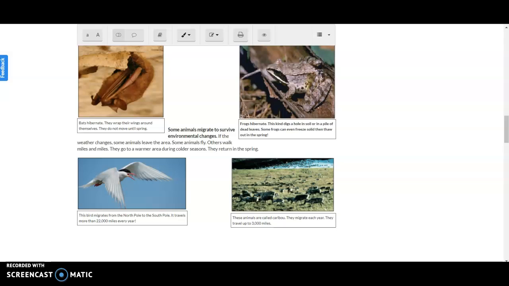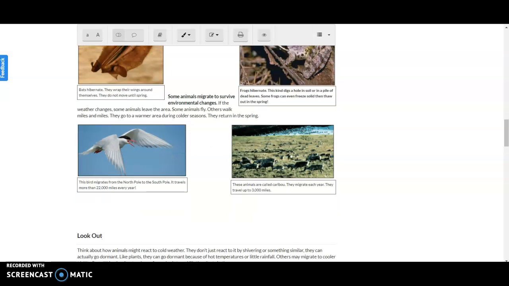Here is an example of a bird. The bird migrates from the North Pole to the South Pole. It travels more than 22,000 miles every year. Here is the kangaroo. These animals migrate every year as well. They travel up to 3,000 miles.